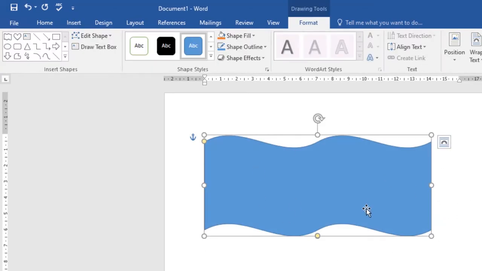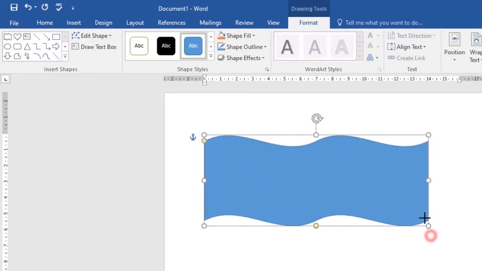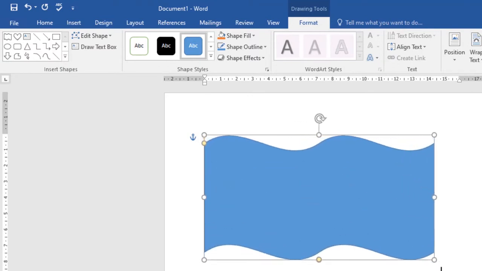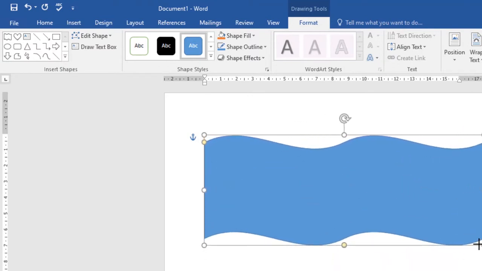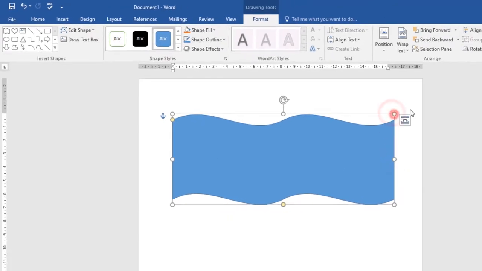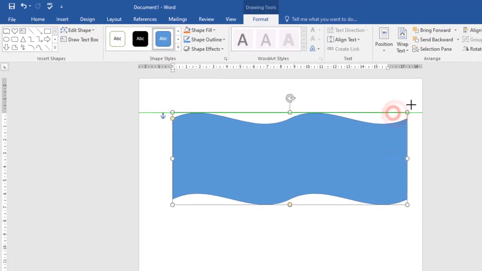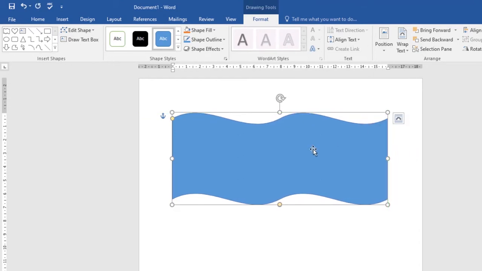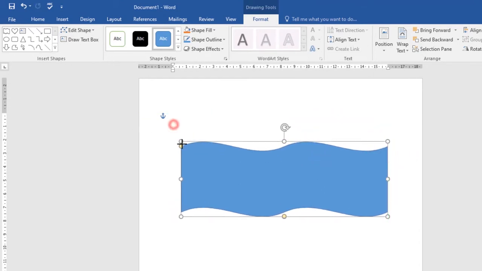Then you can also resize the shape. If you want it to be a bit smaller, you can shrink it down, you can enlarge it. You can resize it using these sizing handles at the corners, at the edges, just like that. And you can also add more than one shape.